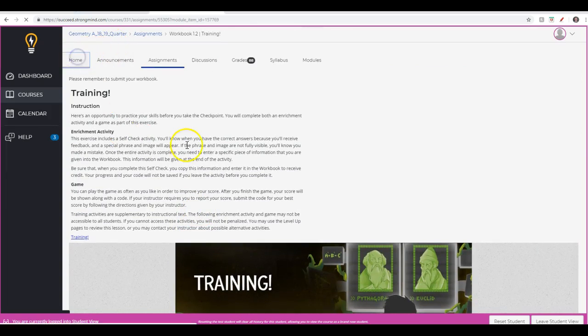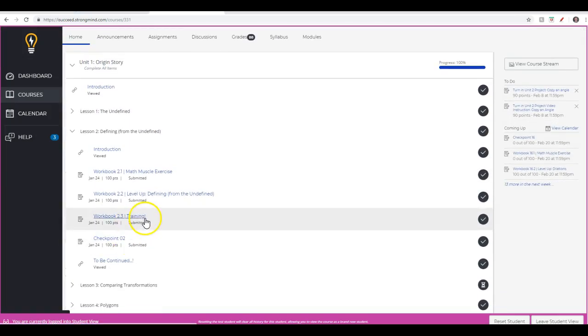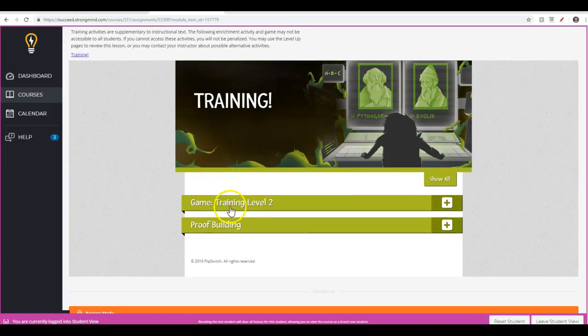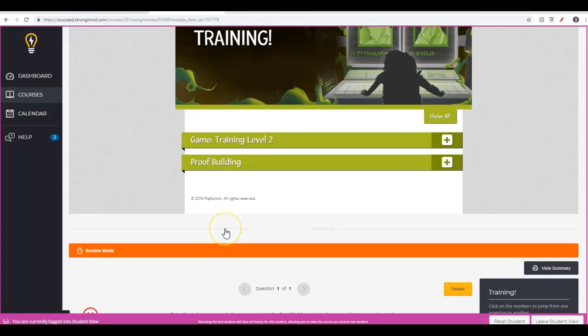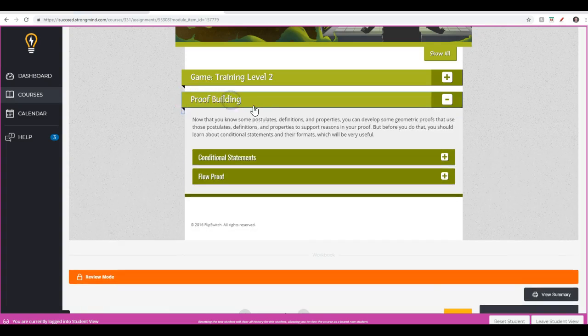So if we jump to another one, each of the trainings will tell you which activity to do. On this one, normally, I will say normally it is the second activity that it wants. So it says enter the code you received when you completed the proof building activity. Okay, so here's the proof building activity.